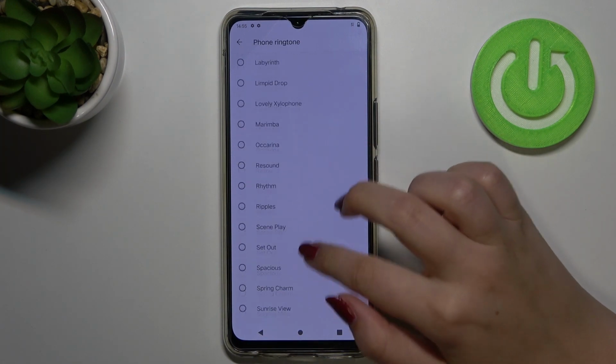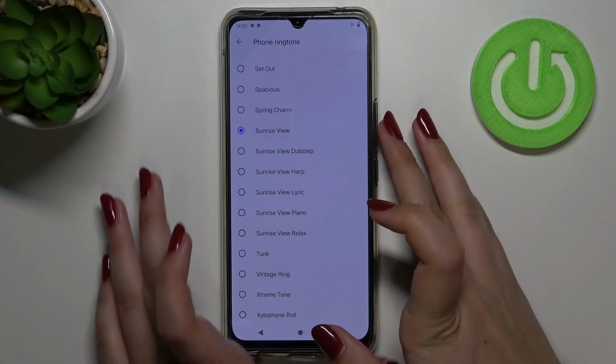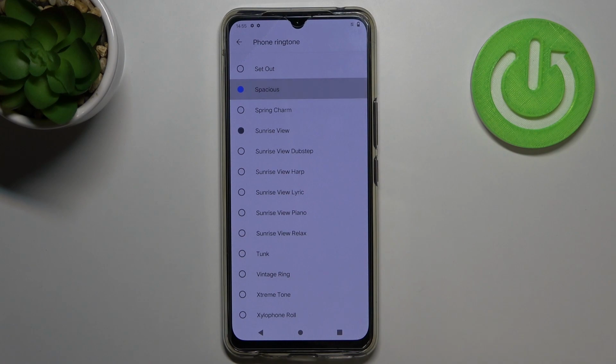But I will pick something from the system option, and if you'd like to check how the particular ringtone sounds, simply tap on it and you will be able to check it. Let me volume it down a little bit. Of course, you can check all of them if you want to.